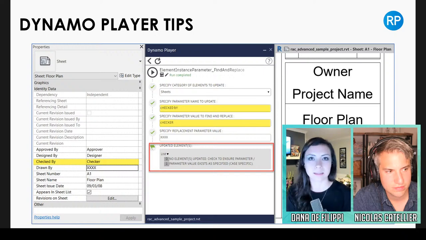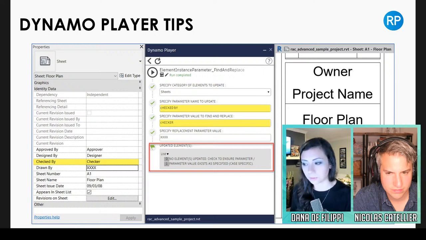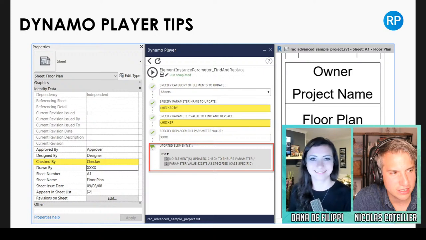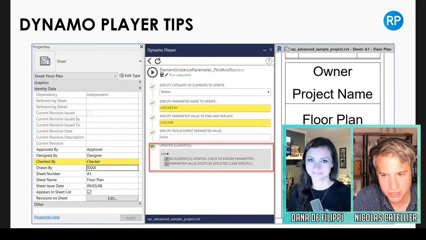And Dynamo, Revit, the API, it's very case sensitive. So you can see there, I output: no elements updated. Check to ensure parameter and parameter value exists as specified. So these are little instructions that you give to the staff when the script breaks, or if something doesn't work. Little instructions, basically, right? Exactly.